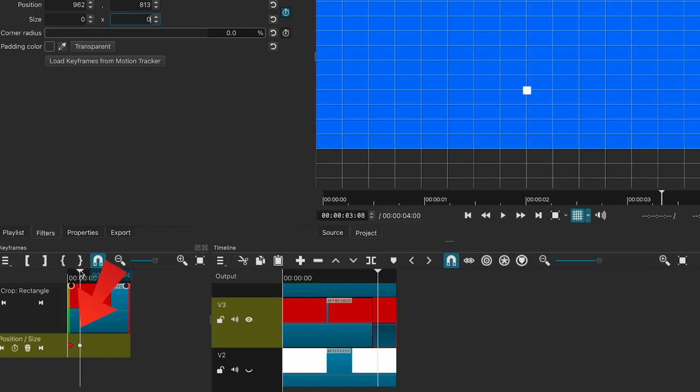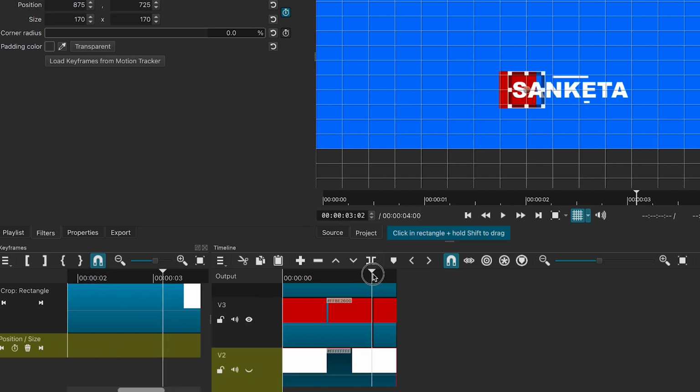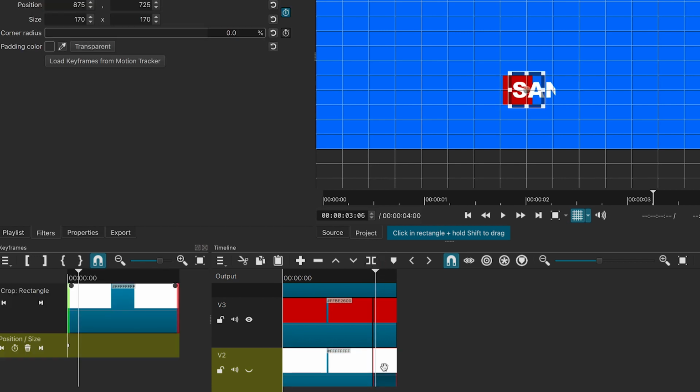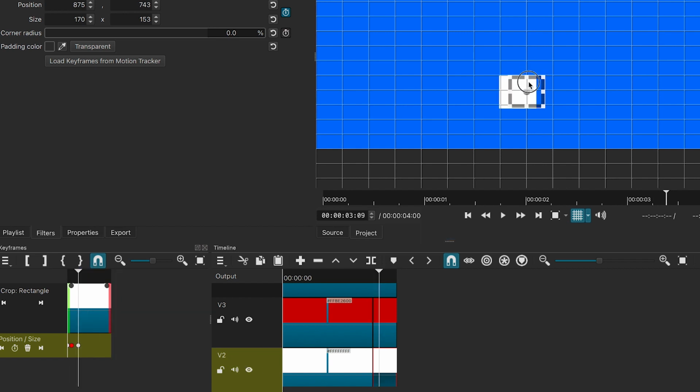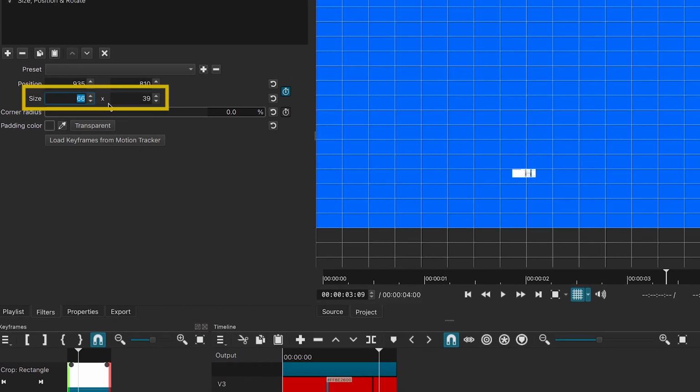Move the playhead to the middle of those two keyframes. Split the white rectangle shape and click on the stopwatch icon to add the keyframe to that position. Move the playhead a few frames further and crop the shape towards the center. Set the value to 0 for both width and height.